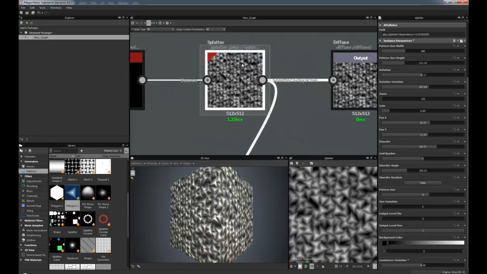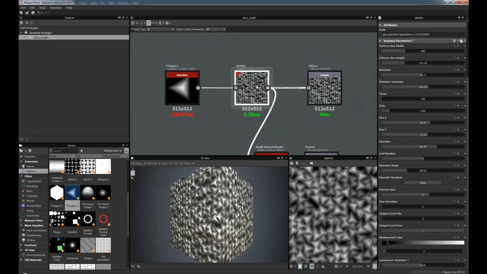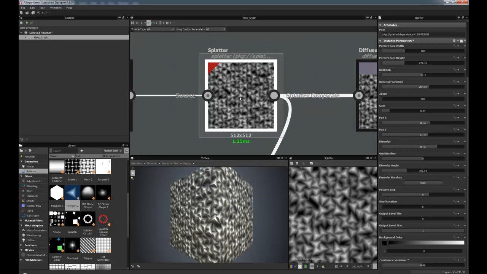Extremely useful node is the splatter node. Luckily enough, I think it was important to show this on day 3, and I hope it's going to be useful for you today.